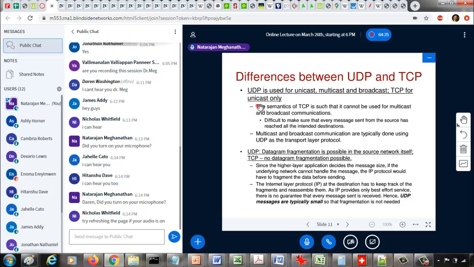And the same thing with broadcast. You don't want to keep broadcasting the same message again and again until everyone receives it. So a broadcast or even multicast can be only best effort service based. If some receivers don't receive that particular message, then they don't receive it. So you use UDP, which provides only best effort service. That's something important to know. You use UDP for all types, unicast, multicast, or broadcast, whereas you use TCP only for unicast communication.